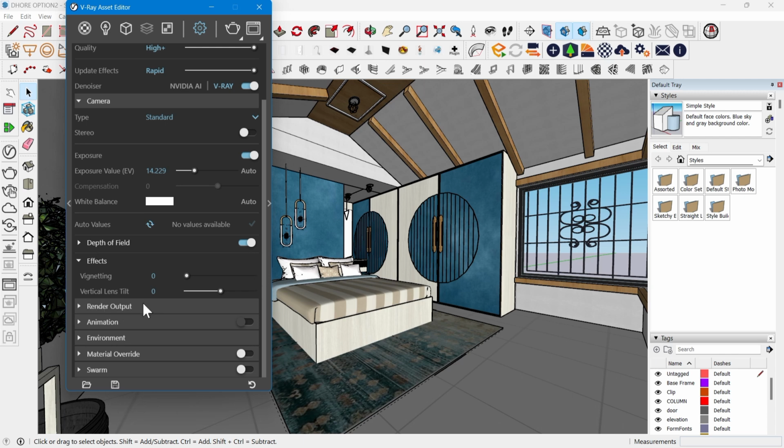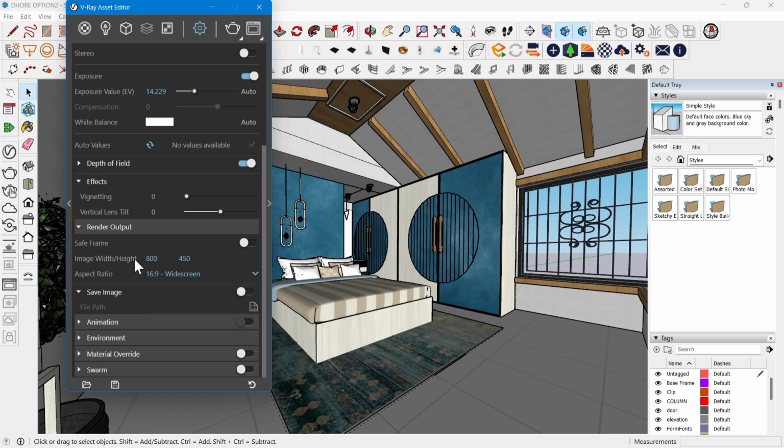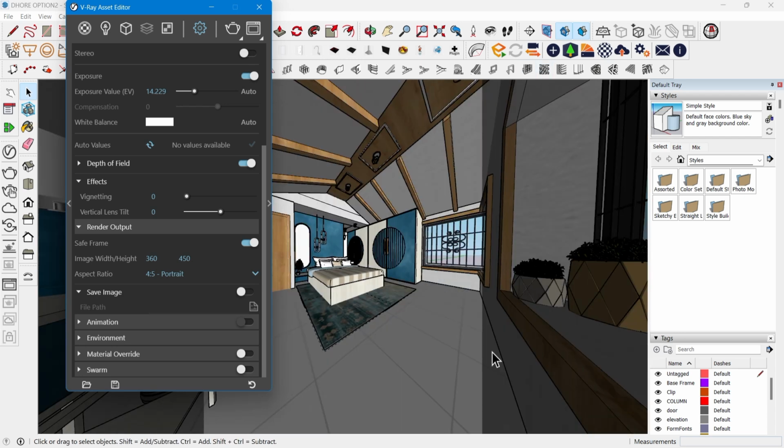You don't have to touch the effects part again. It is also a default one. And the next thing is the render output. You have to keep on the save frame option. Now you can see there are no border-type structures, but when you select the aspect ratio to portrait, you can see some margins coming out.